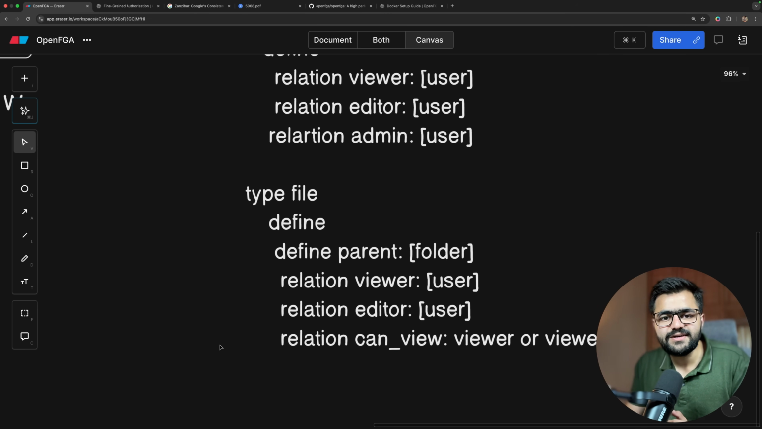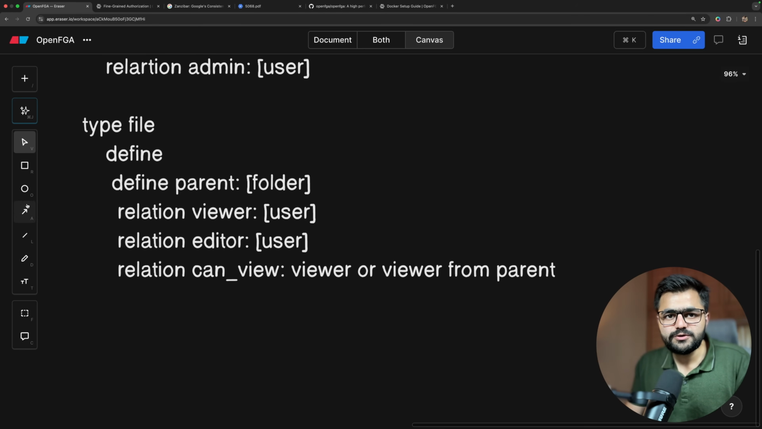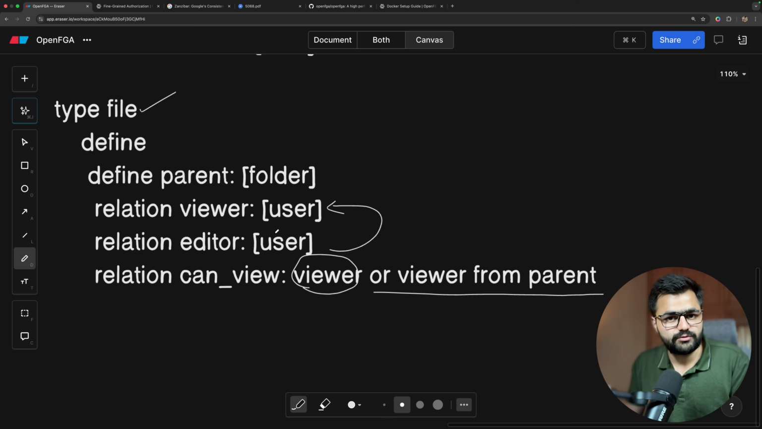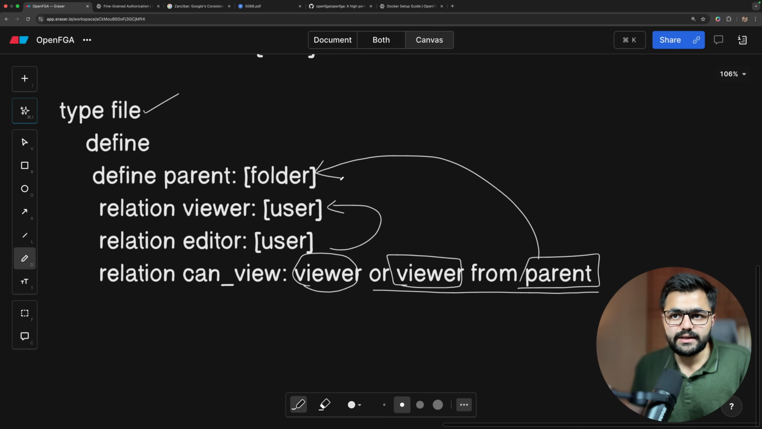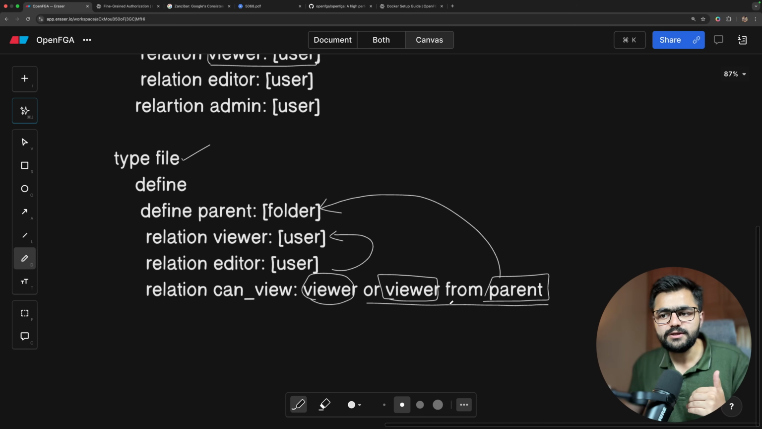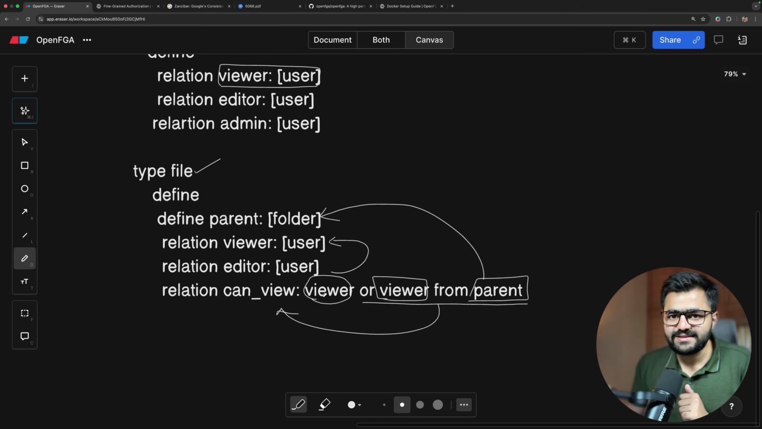Now this is where things really get interesting. Do you see this particular thing? If you just highlight this particular condition, it says who can view this particular file is either a direct viewer. This viewer comes from here, that you are a direct viewer of the file. I go into a Google Drive file and give you view access, or you have view permission from the parent. The parent is basically a folder. So maybe I have added you as a viewer in the parent. This also gives you inherited permission to view this particular file. So this is where things really get interesting.